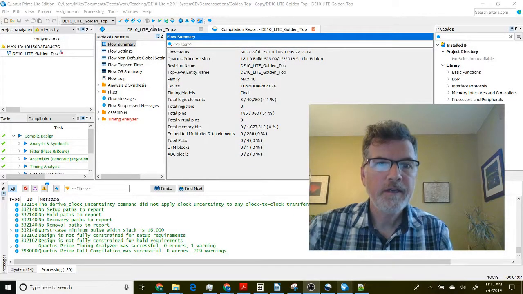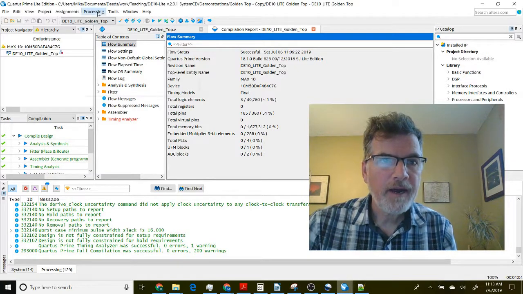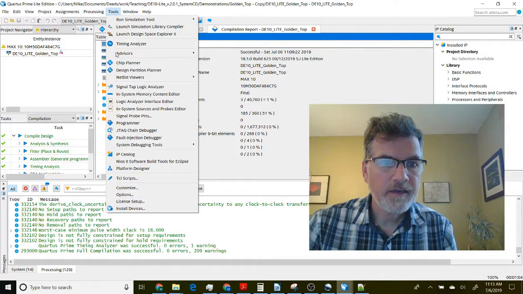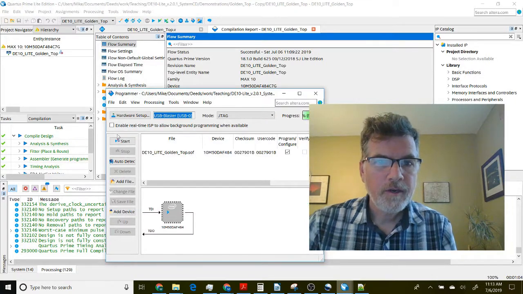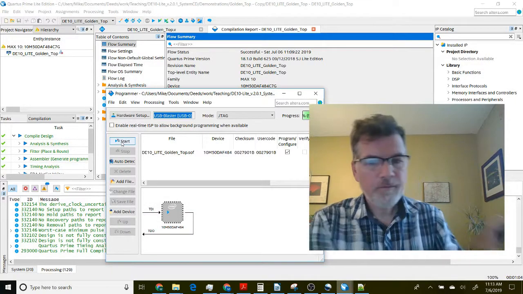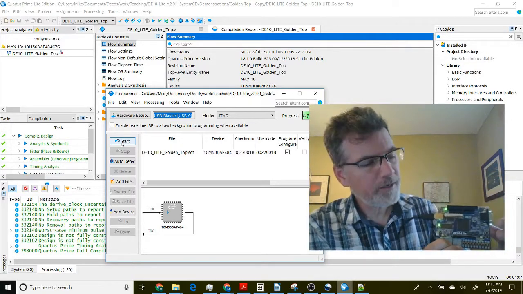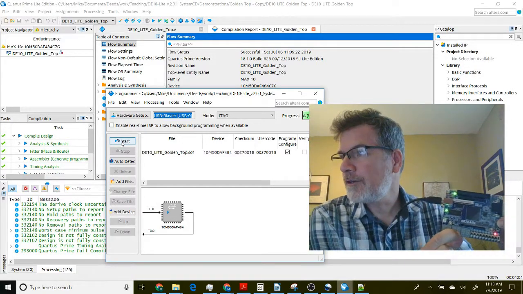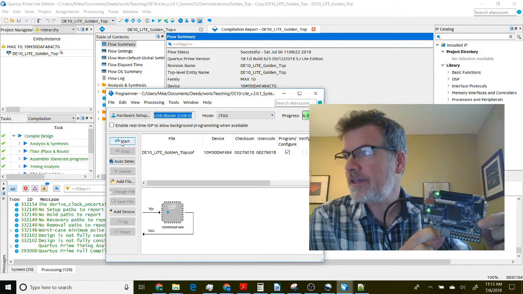So we completed recompiling. Let's just test this again. We'll go back to our programmer and program it again. And now the push button LEDs are off until you press the button. So I can press each of these.